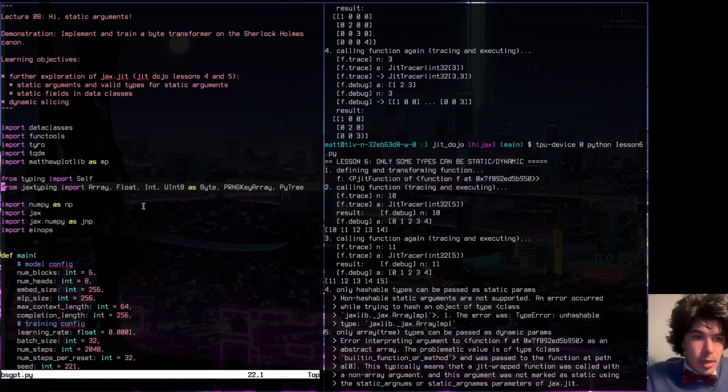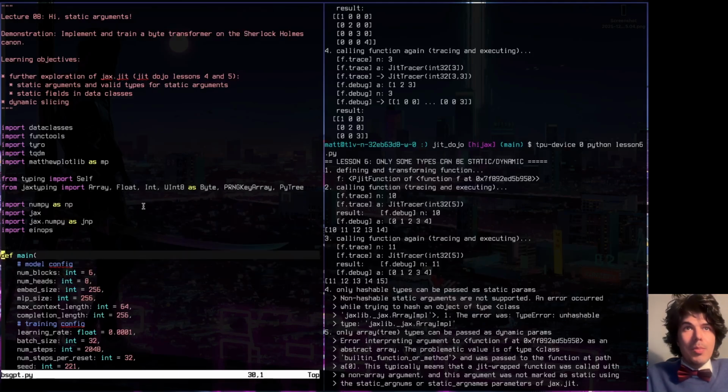Okay, so what else have we got here? There's a lot of code that's already been implemented here as a starting point, because it would take too long to implement the full transformer ourselves. We're going to go ahead and see what's here, and we're going to see how to accelerate it with JIT and supplying various static arguments.